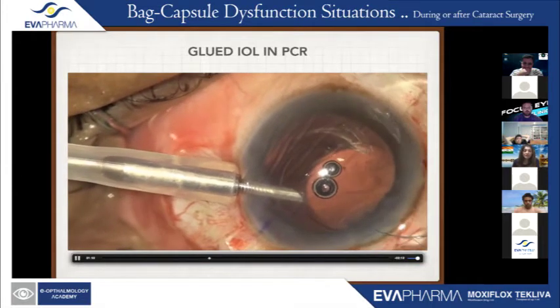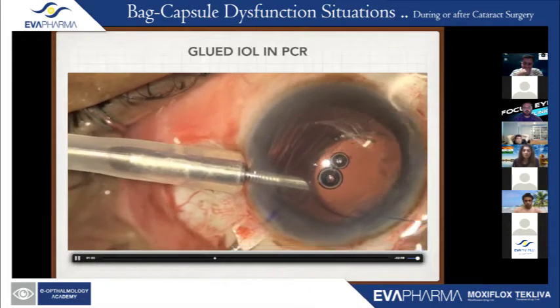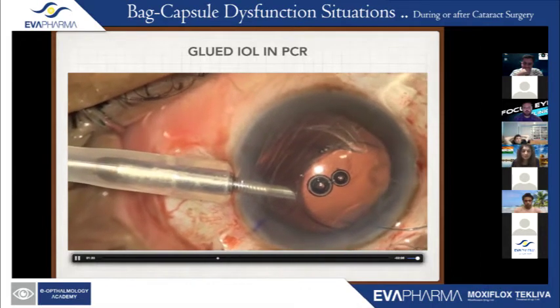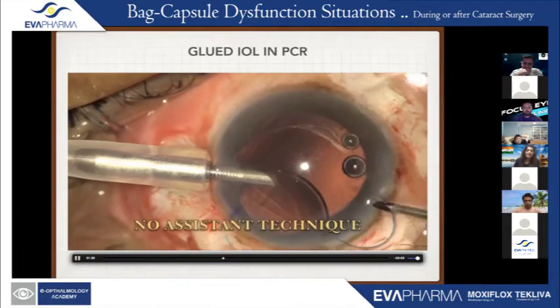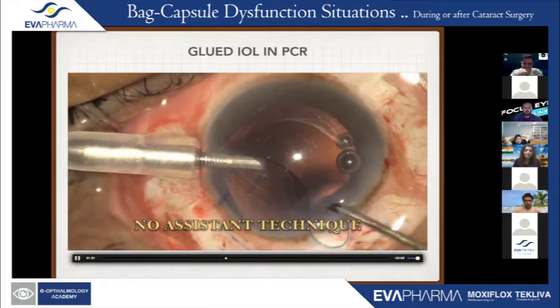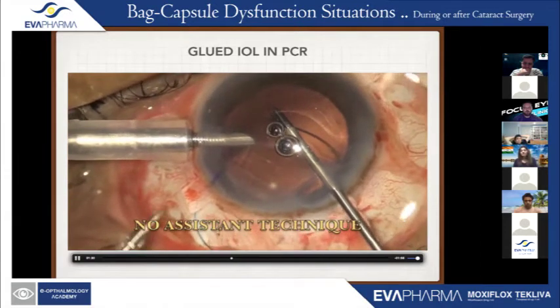You have to wait for the entire IOL to unfold. Before that, you cannot just pull the intraocular lens because it creates undue stress and tension inside the eye, and it might even distort your haptic. So having done that and pulled the trailing haptic, I just try to do the no assistant technique, which was described by me.